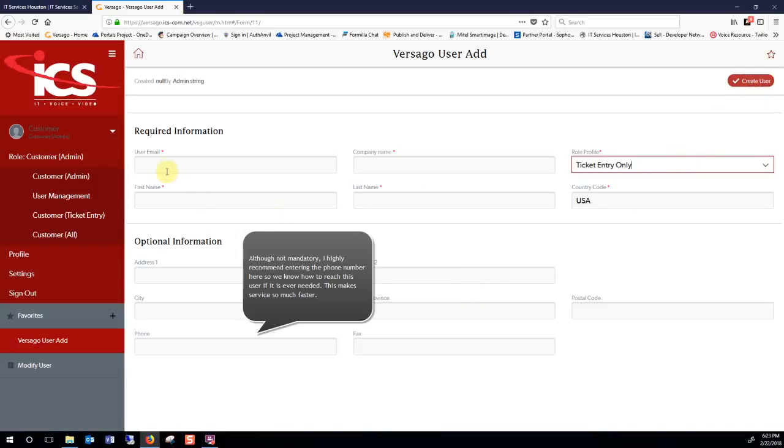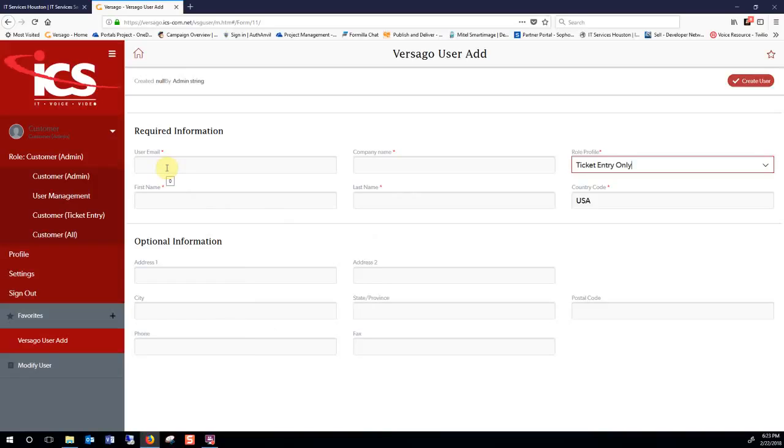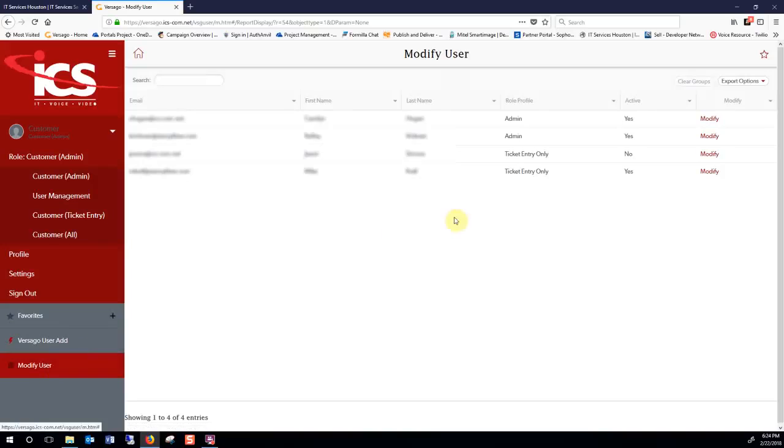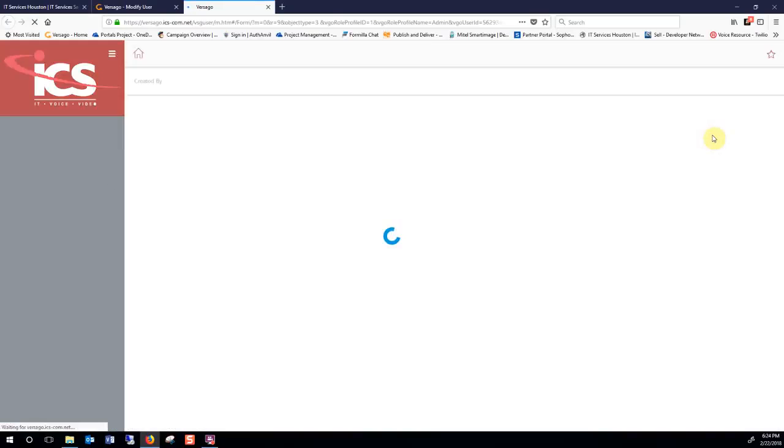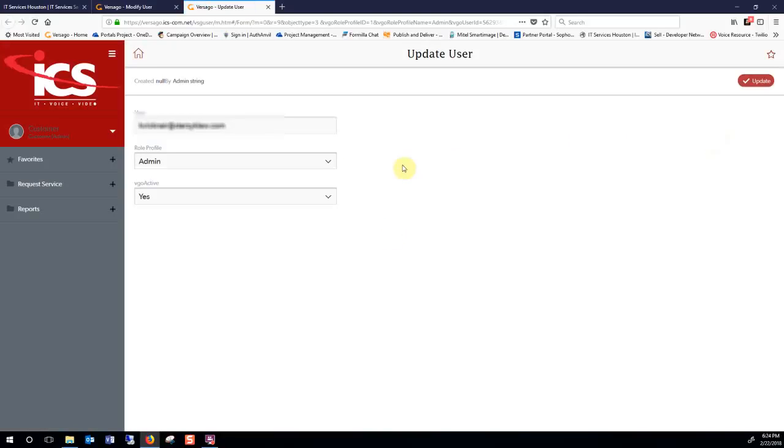That will send them an email to the email address you put here with a temporary password. They'll log in the first time, go to profiles, change their password, and they're ready to go. Once you've added a user, you can go into modify user. And then what you do is just come over here to the right-hand side, click on modify. And then you can change their role, or you can make them active or inactive. Click update and you're ready to go.